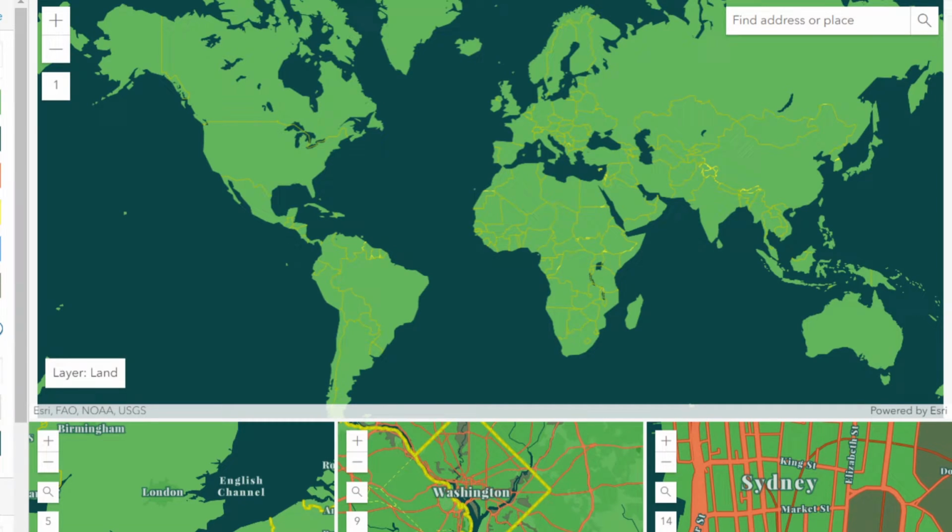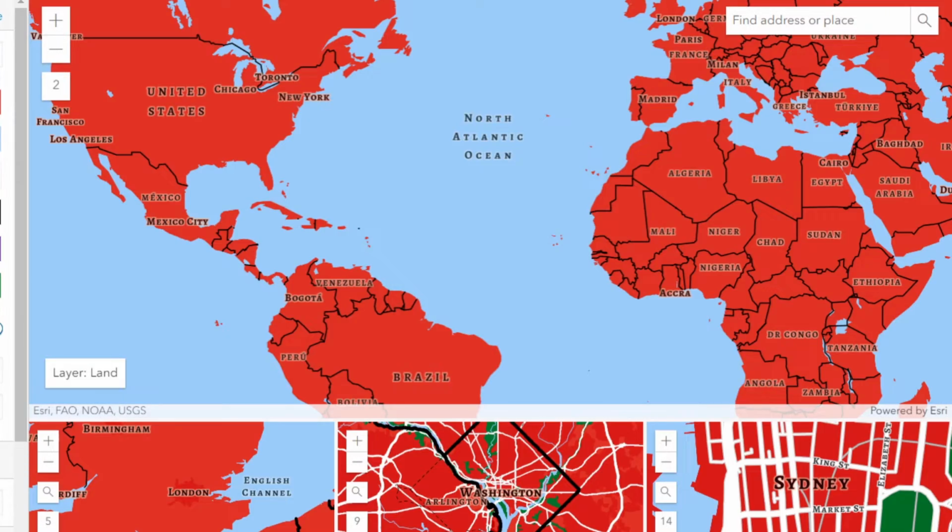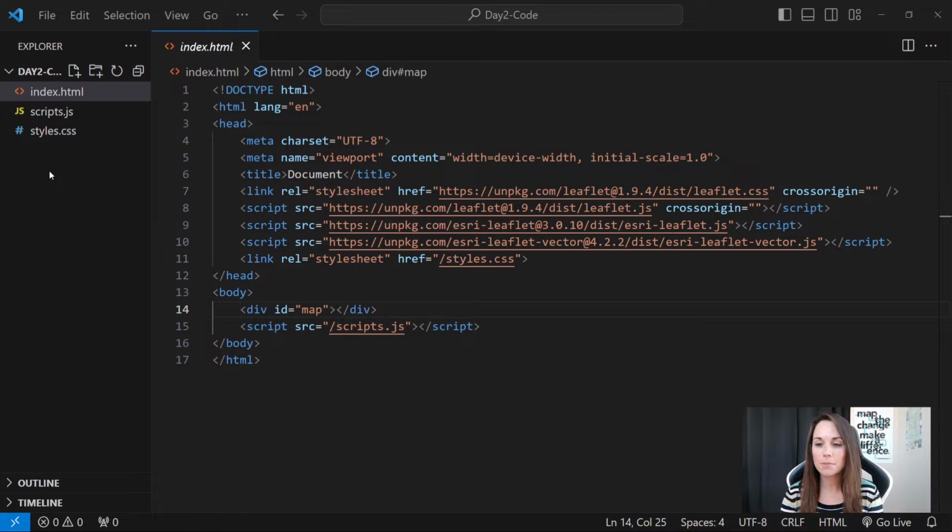Part of yesterday's challenge was to test out some of these different styles. Today, we're going to take some of these styles and customize them to our liking for our own creative looking maps. Before we jump into the customization, let's pick up from where we left off yesterday. We'll continue building upon the code from our previous tutorial, so make sure that you have that ready.